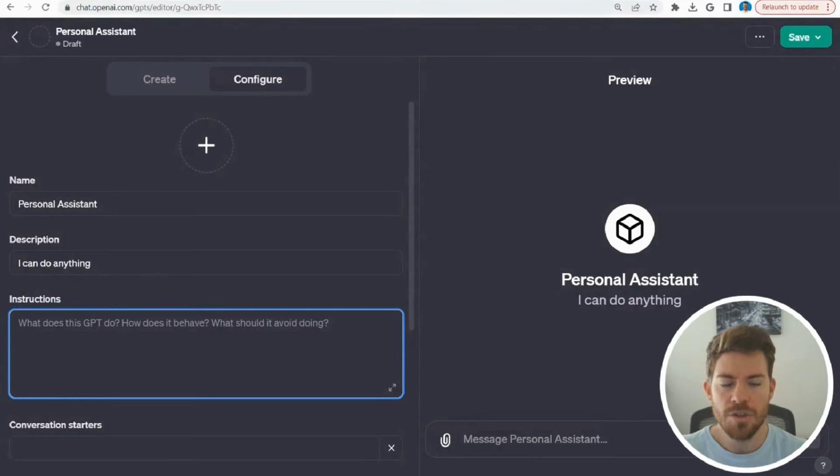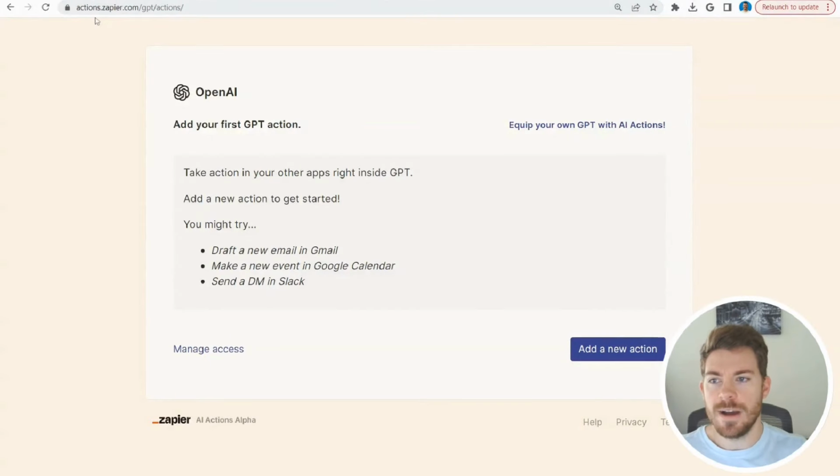Actions are those things that we want to connect through Zapier in order to be able to do many things. So we will click in here, actions.zapier.com, GPT actions. And first of all, you will need an account with Zapier. It's free to sign up. And once you have that, you will go to this screen, and here is where you can add a new action, or any actions that you want.